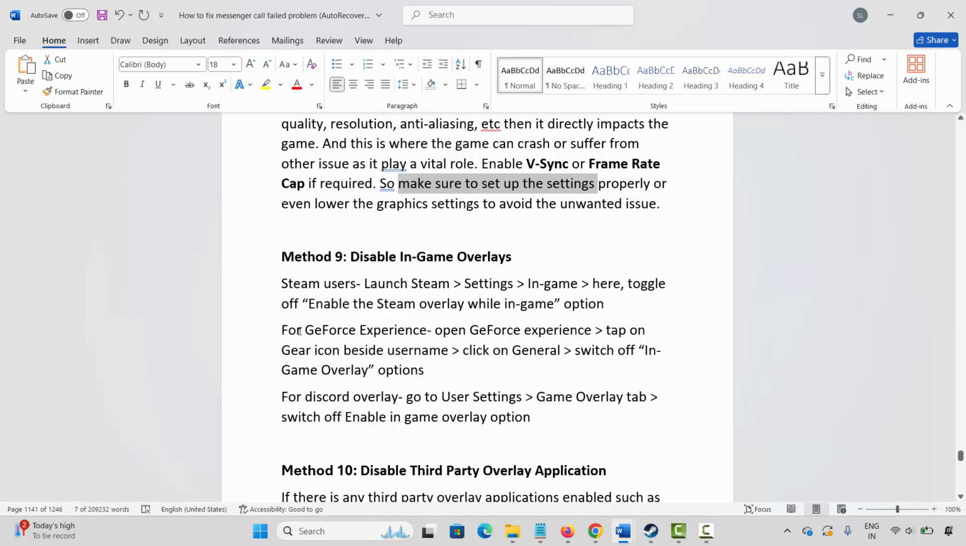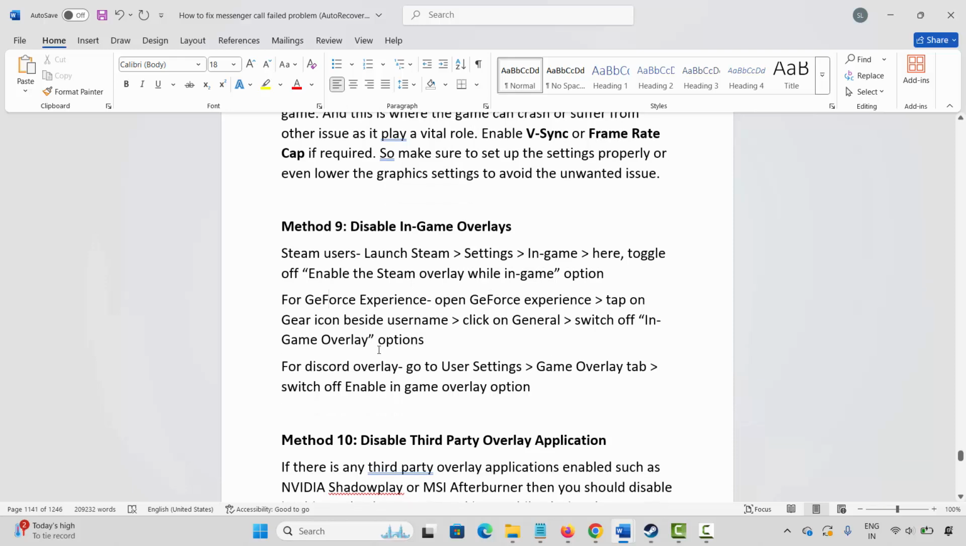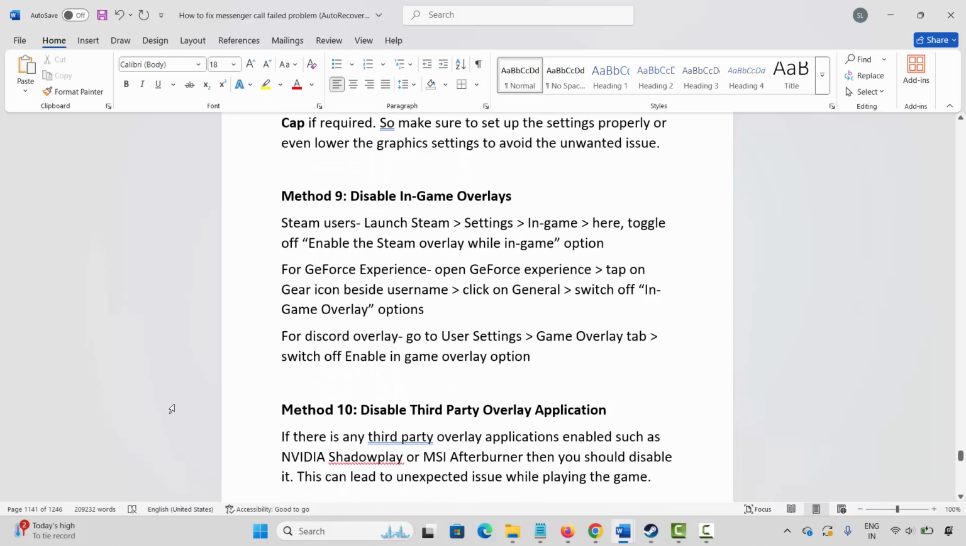For GeForce Experience users, open GeForce Experience, tap on the gear icon beside your username, click on general, and here switch off the in-game overlay options. For Discord overlay, go to user settings, game overlay tab, and switch off the enable in-game overlay option from here. Next method is to disable third-party overlay applications. If there are any third-party overlay applications enabled, like NVIDIA ShadowPlay or MSI Afterburner, then you should disable them. This can lead to unexpected issues while playing the game.